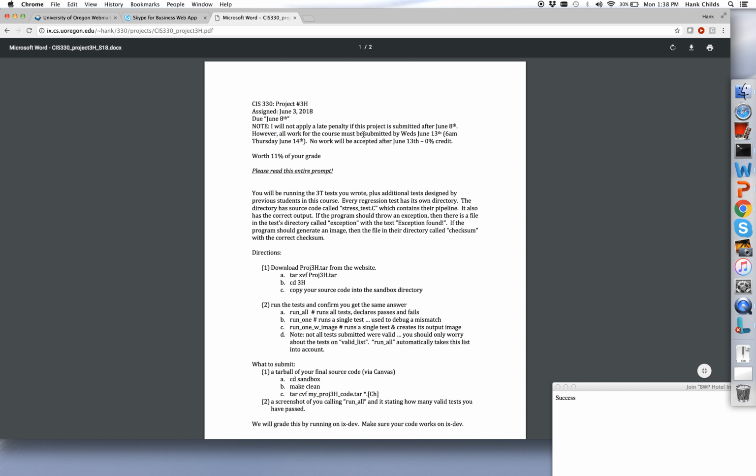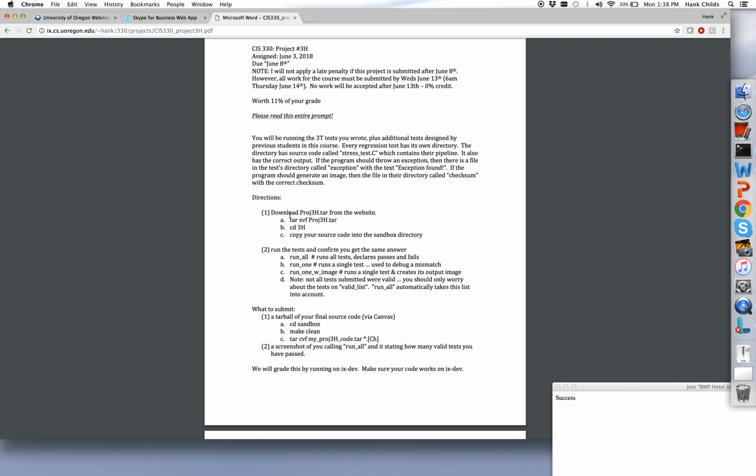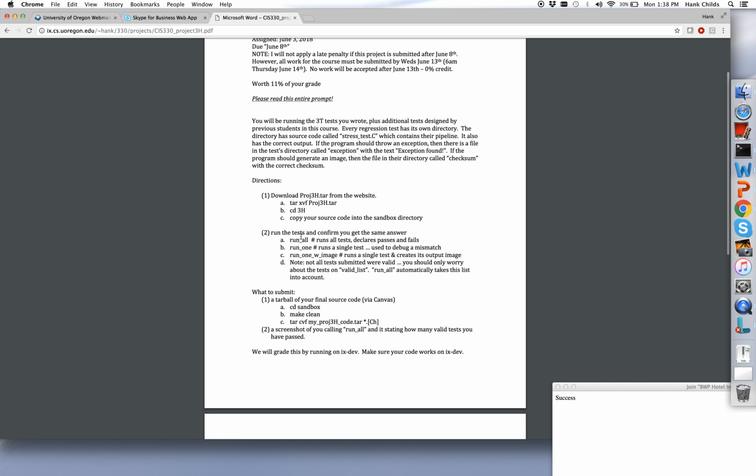If it comes in after the 13th, after 6 a.m. on the 14th, it will not be accepted. So that's a 0 if it comes in after Wednesday, June 13th. It's worth 11% of your grade. Again, you're going to run the 3 t-tests. Here are the directions: you untar it, and you copy your source code into the sandbox.